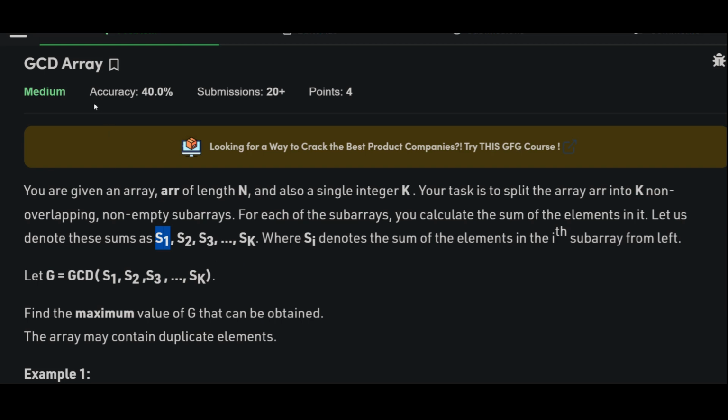So today's problem is GCD array. We are given an array of length n and an integer k. Our task is to divide this array into k subarrays such that if we take the sum of all the elements of each subarray and take a GCD of all those sums, the GCD should be maximum.